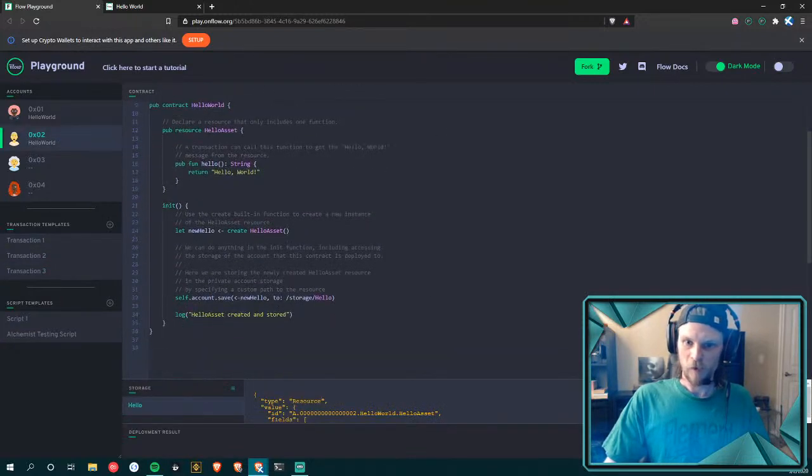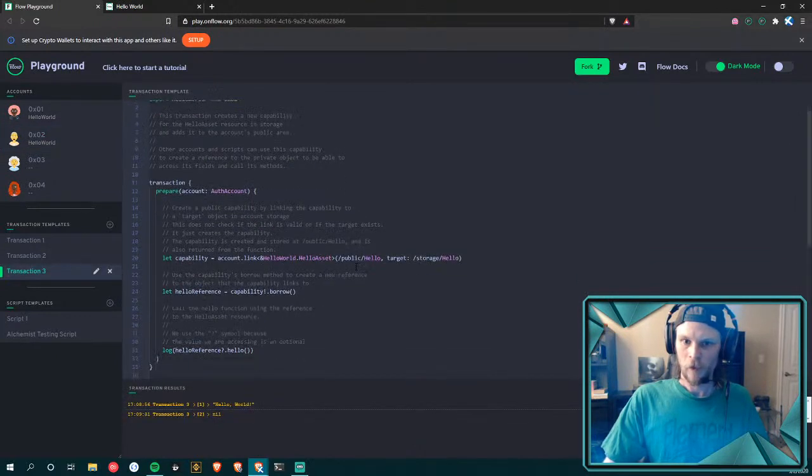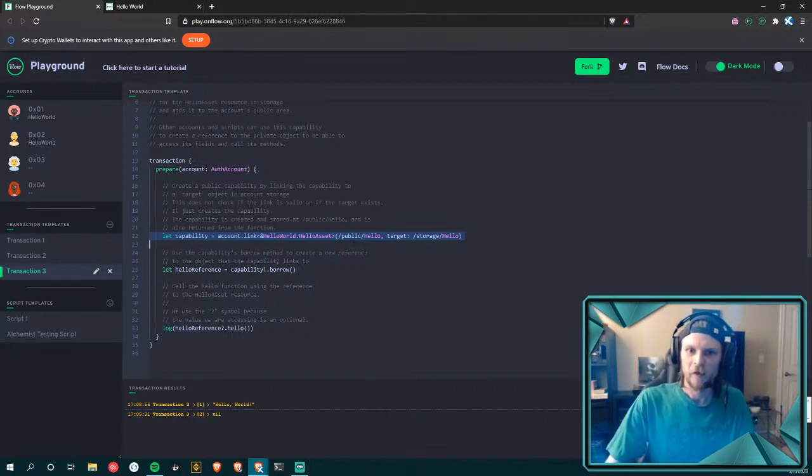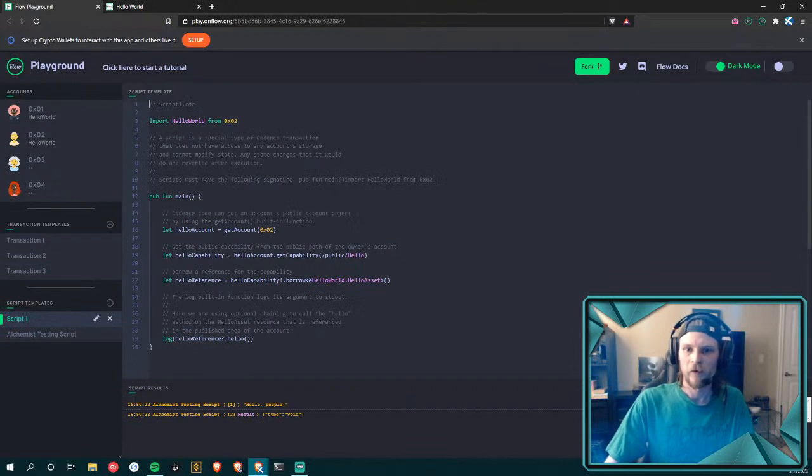This is where we stored it when the contract was created. We're linking to that asset, creating a capability, borrowing a reference to that capability, and calling the method on it. But this is the important step right here. By creating this capability, we're now able to read and log the result of this method from any account.